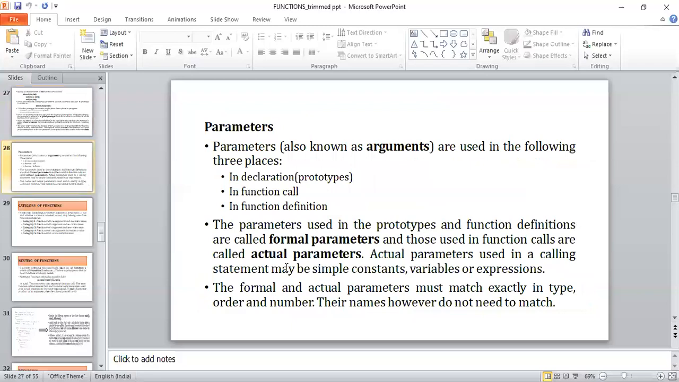Next important concept is the parameters. Please write down this heading, very, very important, parameters. Parameters are nothing but, we can also coin the word arguments. Parameters are nothing but the arguments. Those arguments or parameters can be used in the following three places basically. First one is in the declaration, that is nothing but the function prototype, as well as in the function call. If you want to call or invoke that function, you can use the parameters.